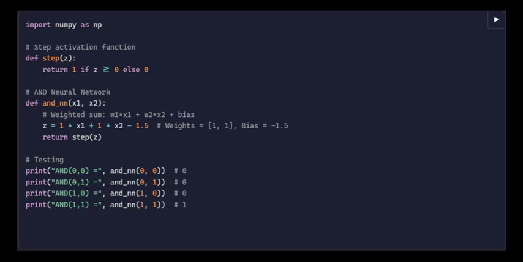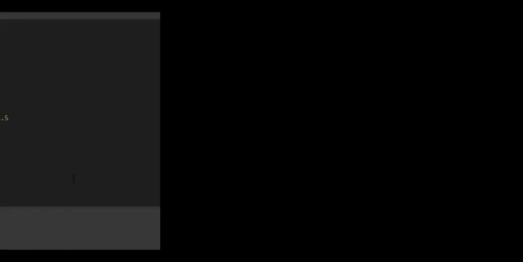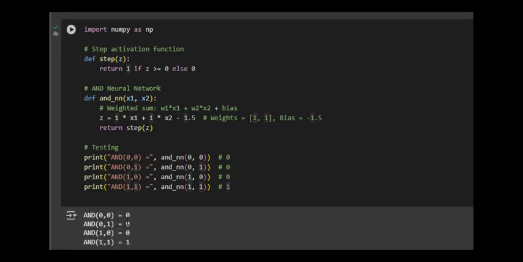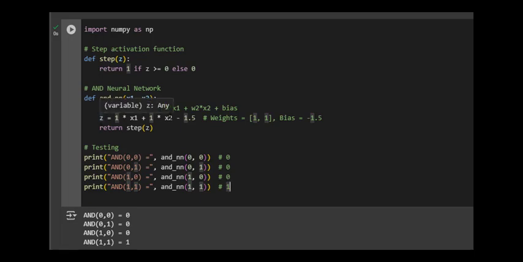For simplicity, I'll run this code in Google Colab so that we can see the output on the spot. I have taken that code and written it here. Now let's run this. You can use the shortcut Shift Enter to run the cell, and we can see the output here. For 0 0 it's 0, 0 1 is 0, 1 0 is 0, and for 1 1 we are getting 1. So this is a very standard way to code this AND gate using a neural network, where we are manually defining the mathematical equation which we need for calculation.